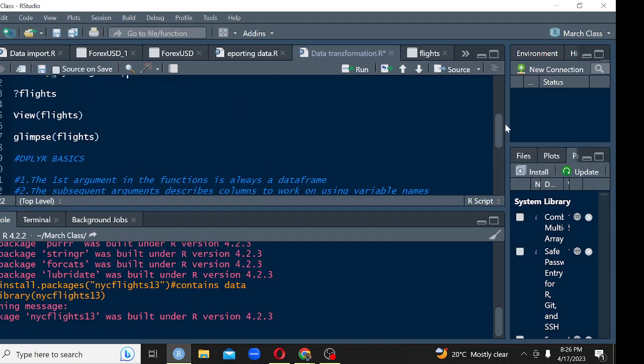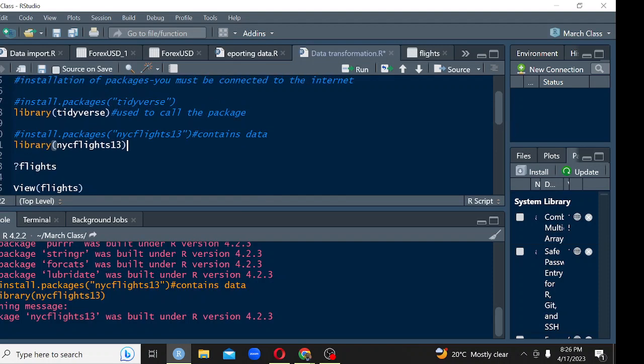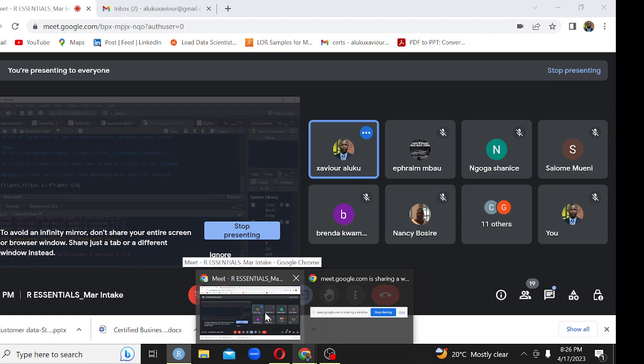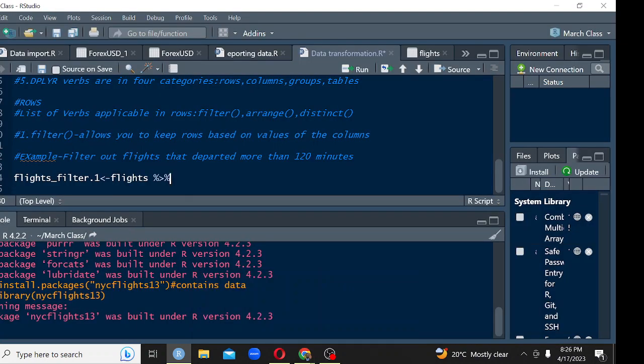So I think, what else? Yeah, for those who are using dplyr, same thing. For those who imported the dataset directly, you don't need to call the nycflights13 library, as long as you imported your data using read.csv. I hope we are together.